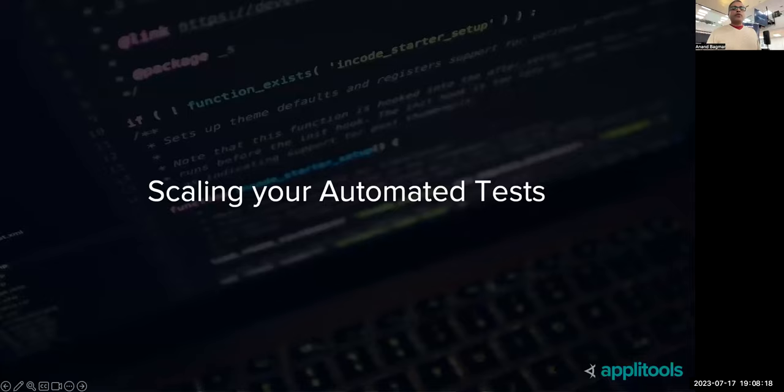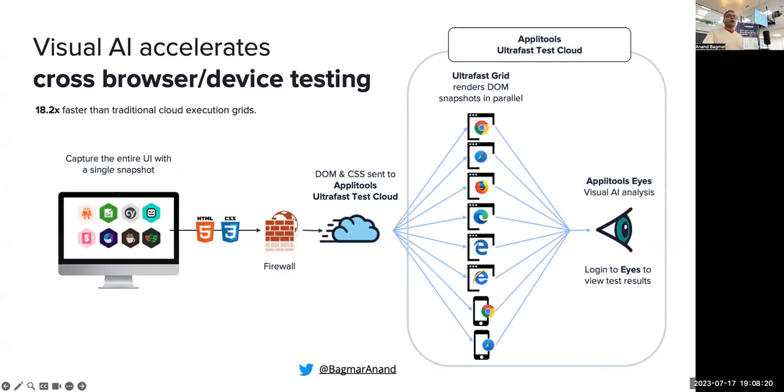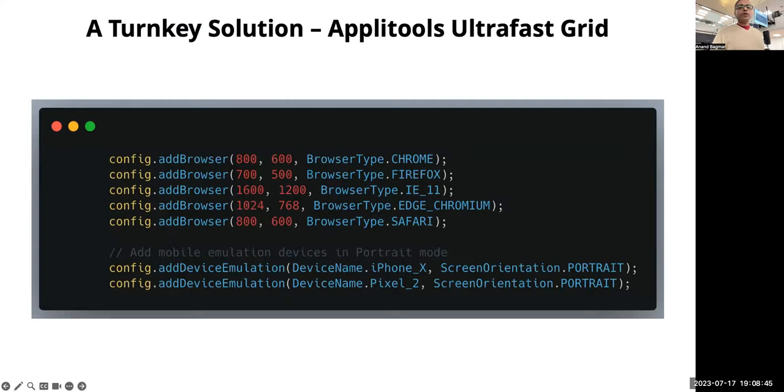Likewise, we saw from a scaling perspective how the ultrafast grid, simply by providing browser device configurations, can automatically scale the test for you, and you can get feedback on that. So instead of results from one test, I'm getting results from all your different browsers and devices as part of the same execution cycle. You run the test once in your CI, you get feedback from all your different browsers and devices automatically, and that also is very powerful. And that is done by a simple configuration change by providing different browsers and devices.